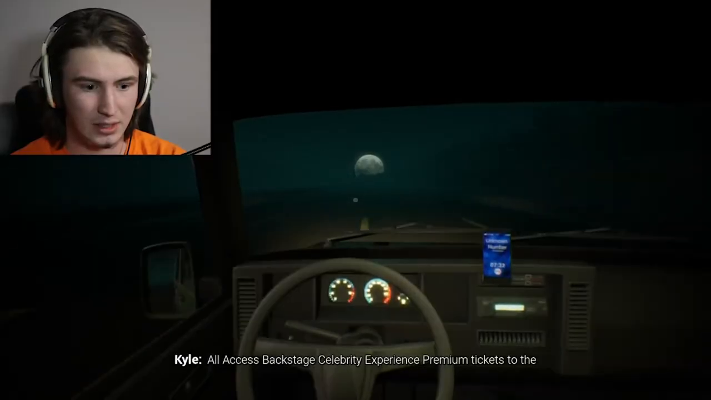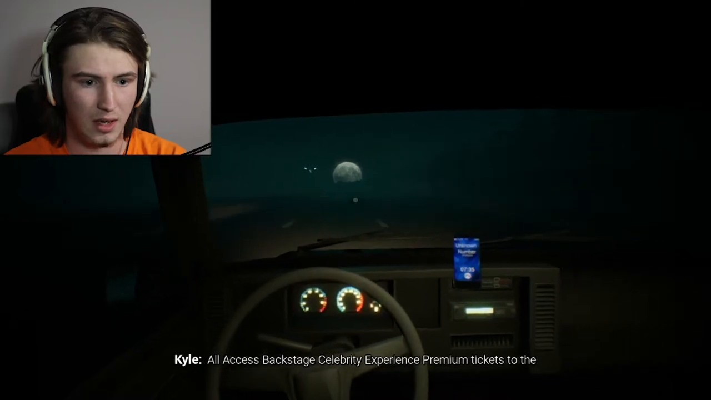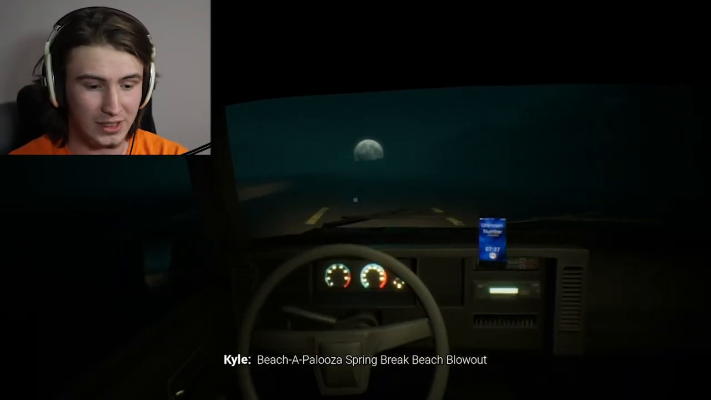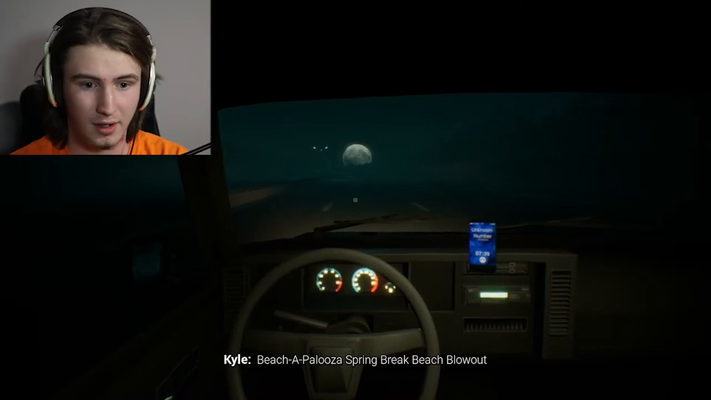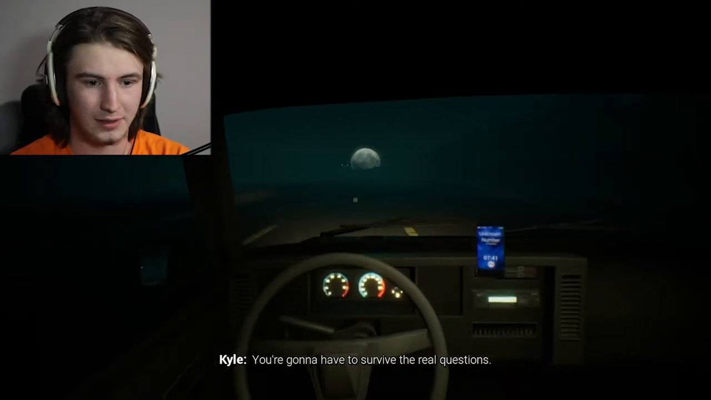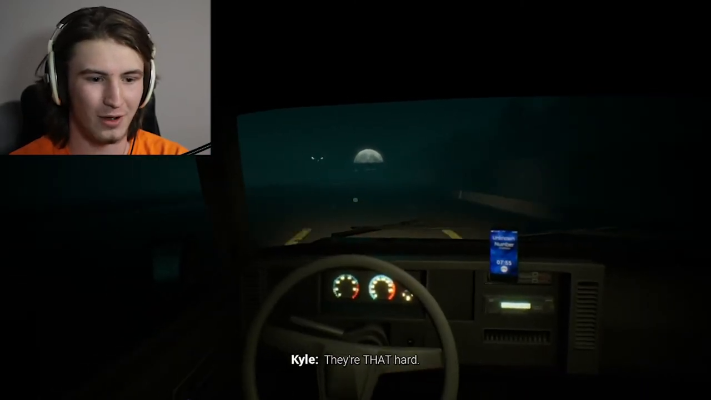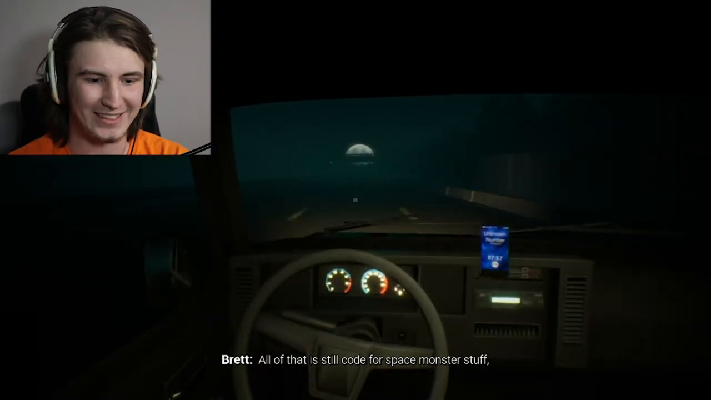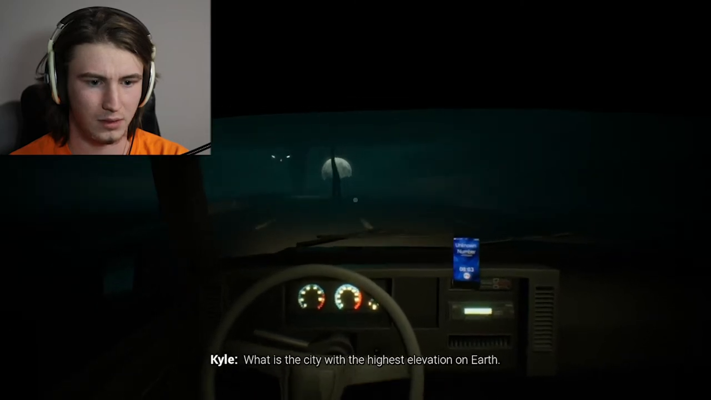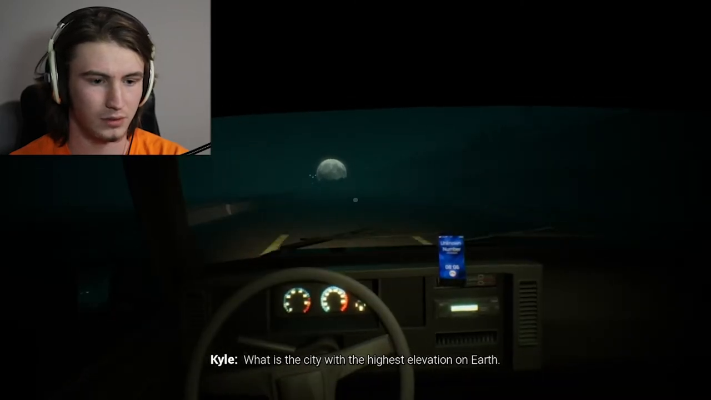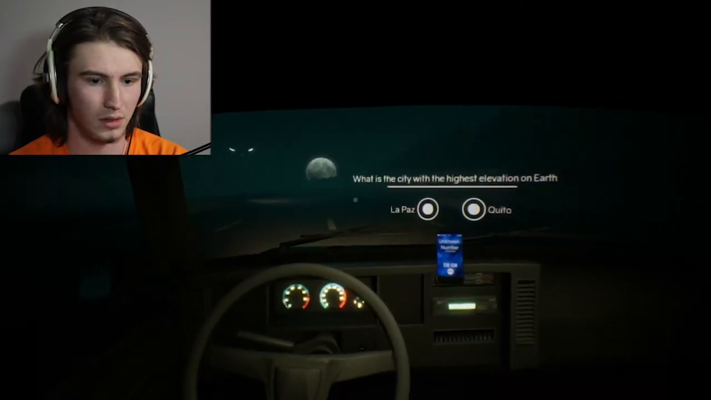Platinum pass, all access, backstage, celebrity experience, premium. I just guessed every single one of them! Damn, I died. I have a feeling I wouldn't restart anyway. God damn it. I didn't die. There's no such thing as death. What is the city with the highest elevation? La Paz. Fuck! La Paz.